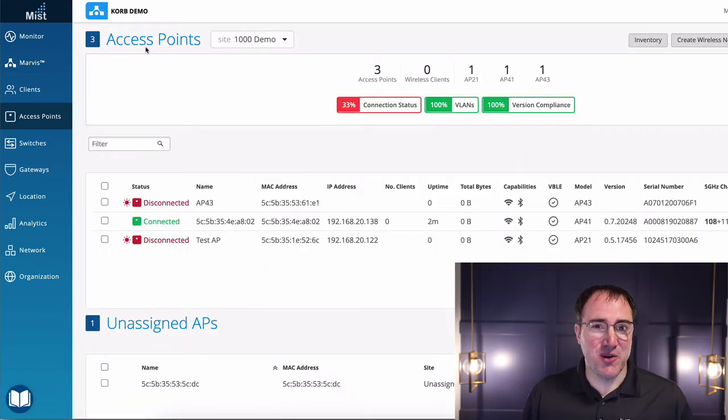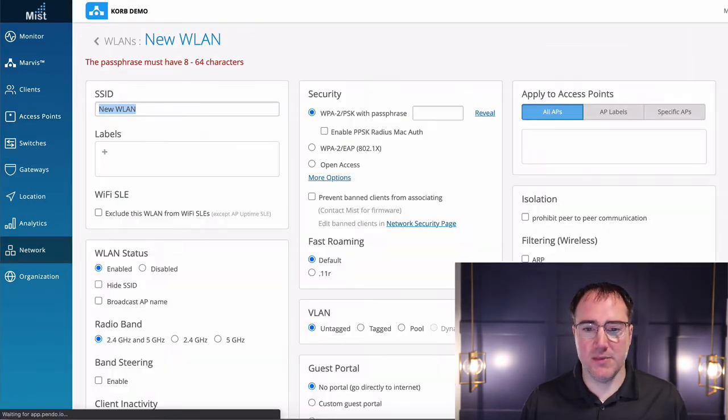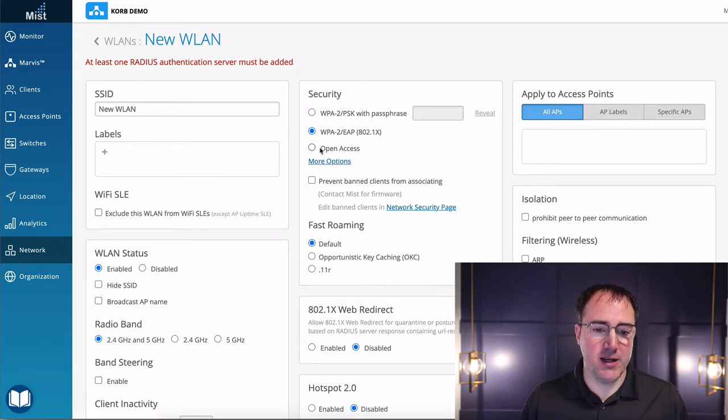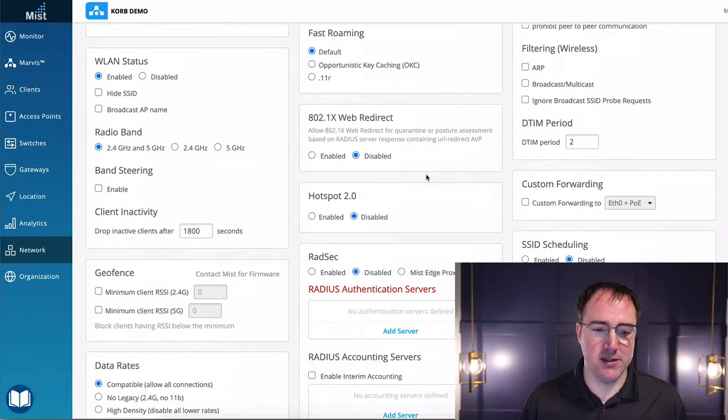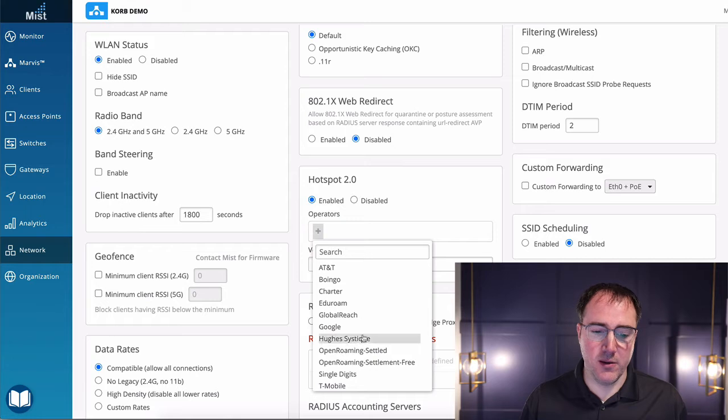So the next feature I'll show is an enhancement of adding in configurability of Hotspot 2.0 within the UI. This is something we've supported in the back end through API for a while, and we've now exposed it in the front end with the UI configurability. So when we set up a Hotspot 2.0 SSID, all you need to do is create an 802.1x SSID. You'll need to enable Hotspot 2.0, and you'll see some of the operators that we're working with here.